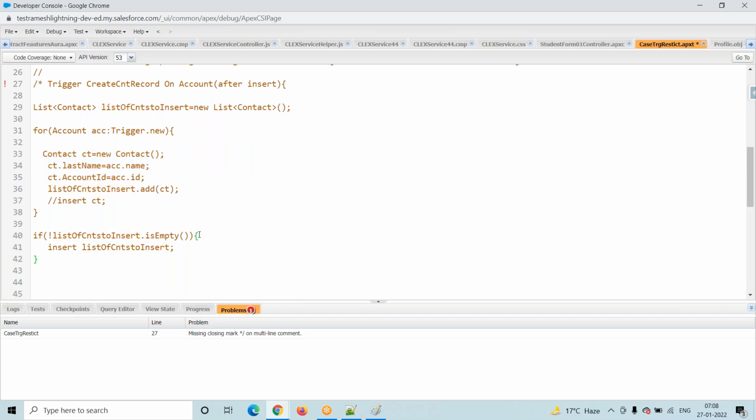Finally, it is coming out of the loop. And here we are checking whether it is empty or not. Just observe, whenever we are doing insert or update with the list, we have to do an empty check.